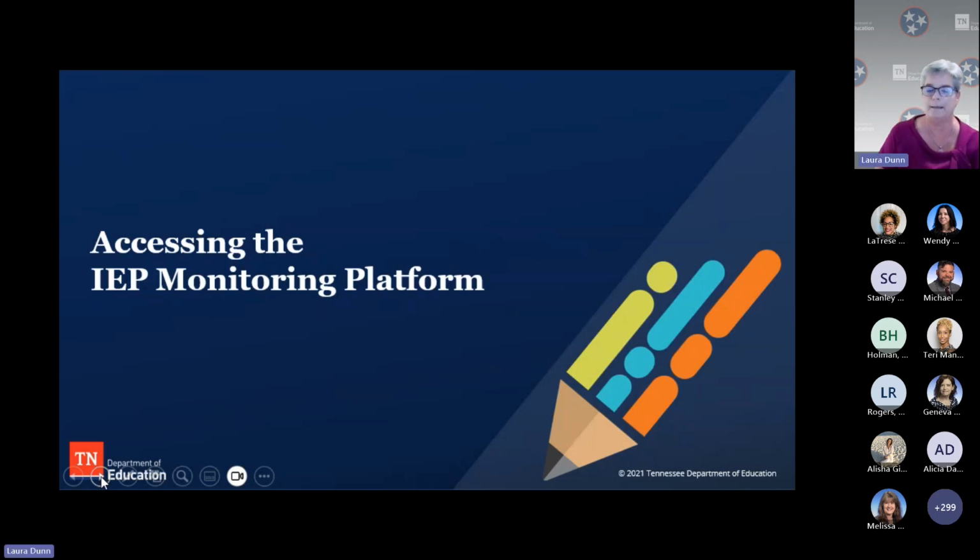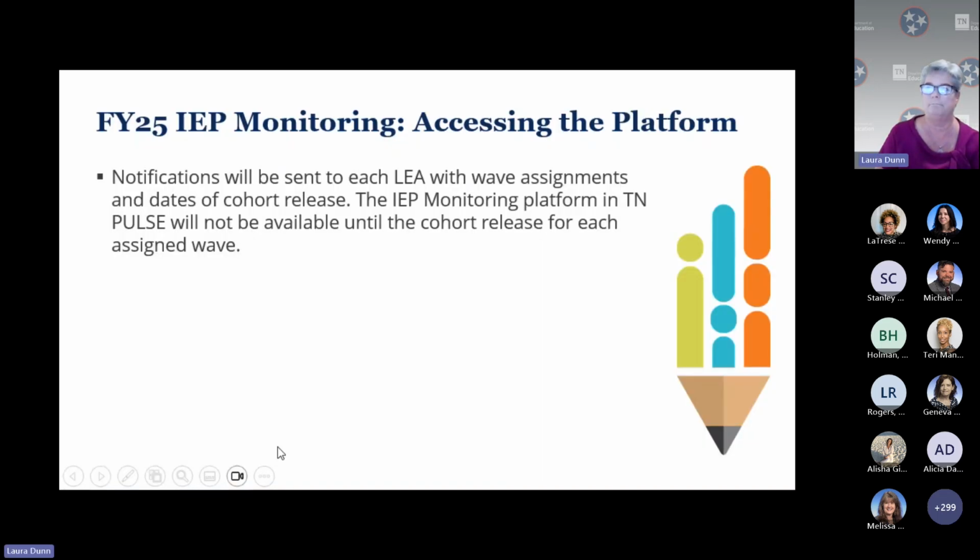So, accessing the IEP monitoring platform. Notifications will be sent to each LEA with wave assignments and dates of cohort release. The IEP monitoring platform in TN Pulse will not be available until the cohort release for each assigned wave. Those of you who are new, unfortunately, last year's monitoring was closed, and you were not showing as the IDA director at that time. So it will not be available to you until the wave that you're assigned to opens.